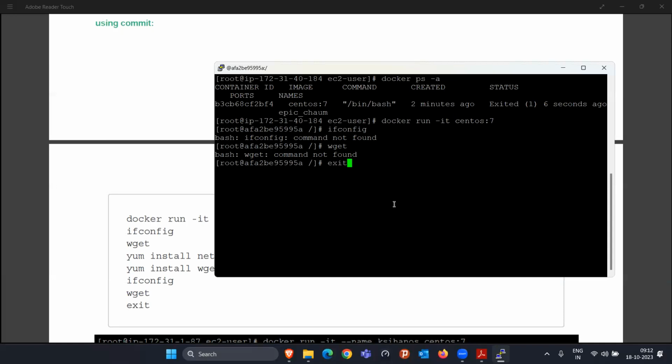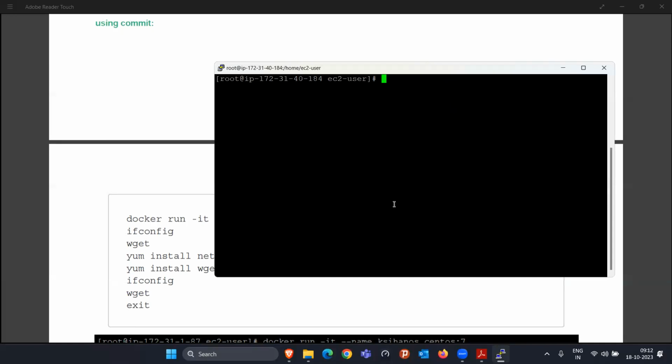So let's exit from here and delete all these containers. The goal is clear now. Let's start again from the start. I first start a container with docker run -it, and I give the container the name my OS. I'm starting it with the image called CentOS 7.